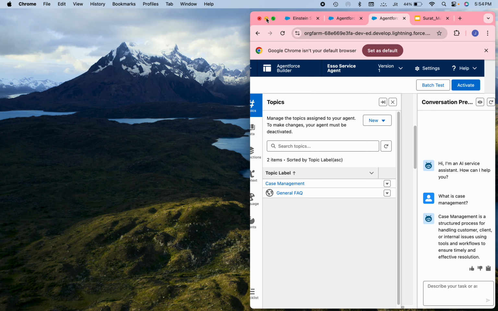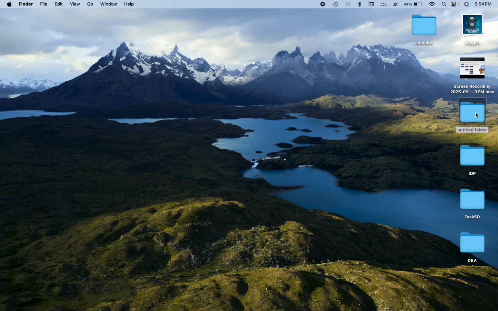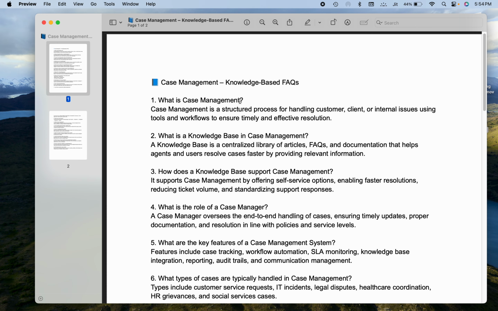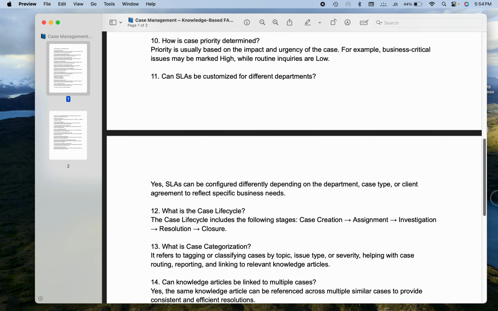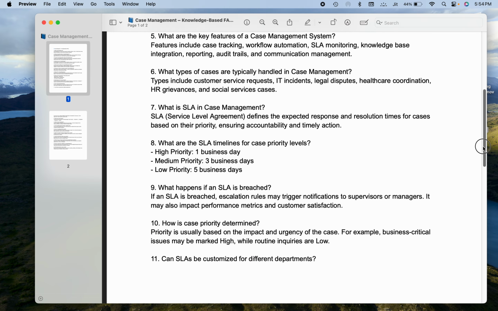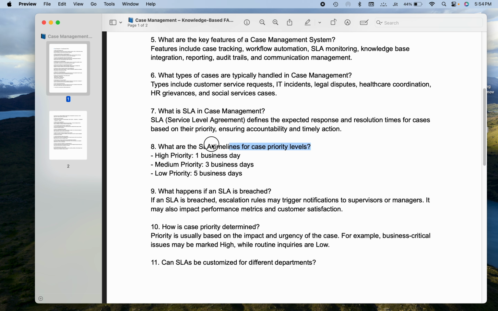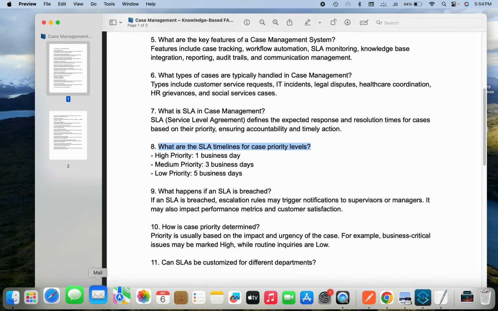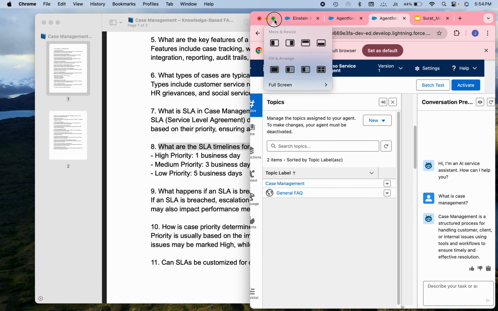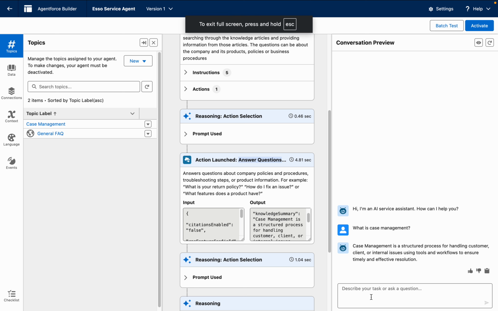It's almost the same as what is in the file. It's a structured process for handling the customer, client, and all these things. Now I will copy one more question from here. Okay, let me take an SLA-related one. Your question does not always have to match 100%. Even if it's some percentage matching, it's okay, it will be able to answer for you.